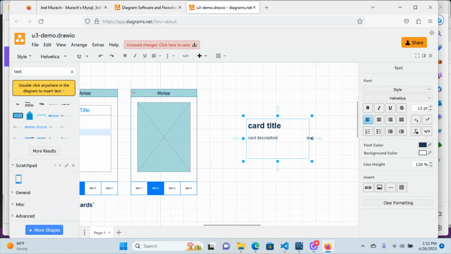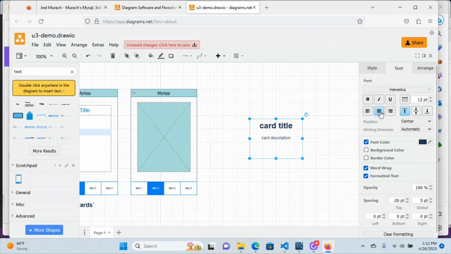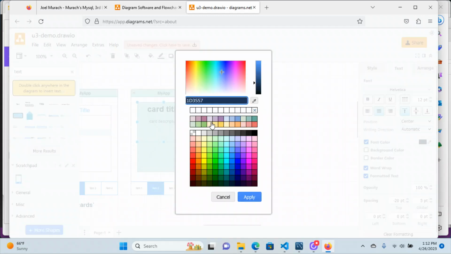And probably, let's see, I'm going to want that a little narrower, I think, to make sure it fits into the card. And then go to text over here and just maybe center it. And then place it over the image, right in the middle there. And maybe change the text color here. Change it to white. Click apply.